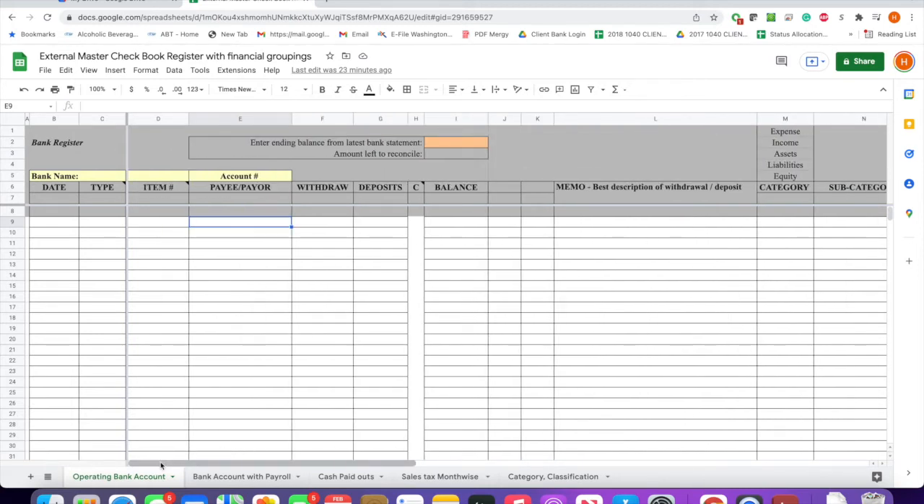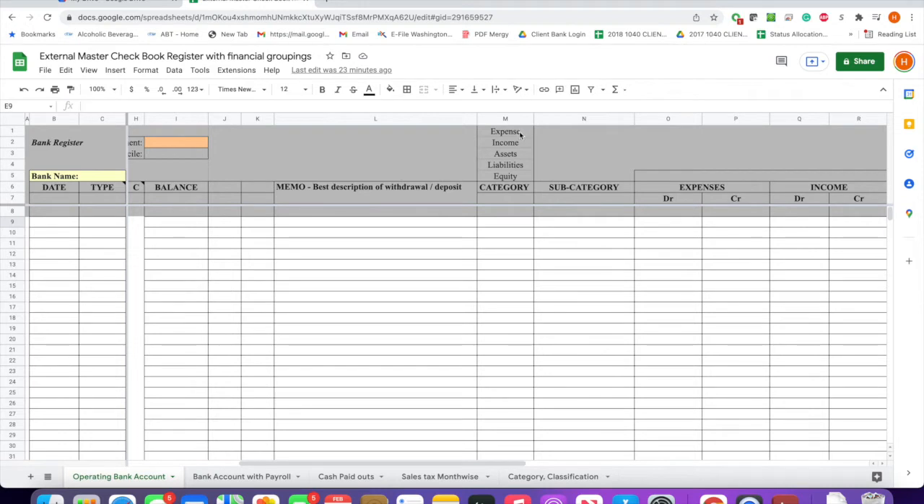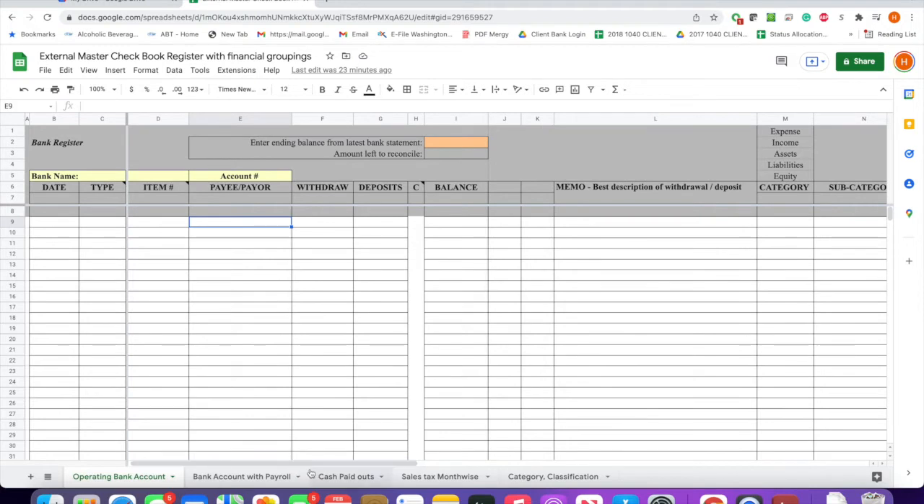So this is one register, and I'll go over all the aspects of this, and we'll do some examples, basically 5 examples. We'll look at how these items are interrelating to the financials, on the financial statements. So basically that's worksheet number 1, which is a simpler format for businesses. You can use this as your main checking account.